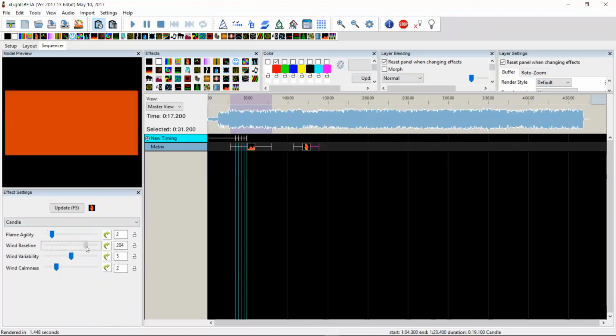The wind baseline, sorry, the baseline, the wind baseline I think is where it starts. The wind variability makes a big difference to how quickly it does big jumps, or how quickly it does it. So I think it's, I can never remember which one it is. But basically these things let you control exactly what the flicker looks like.